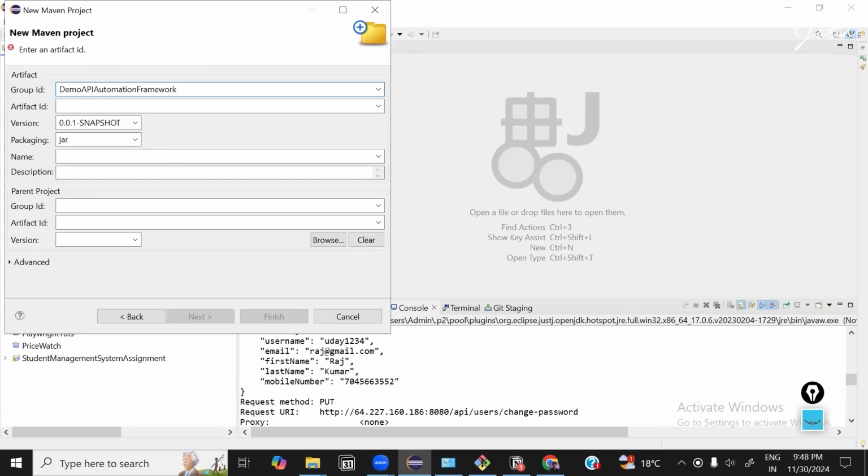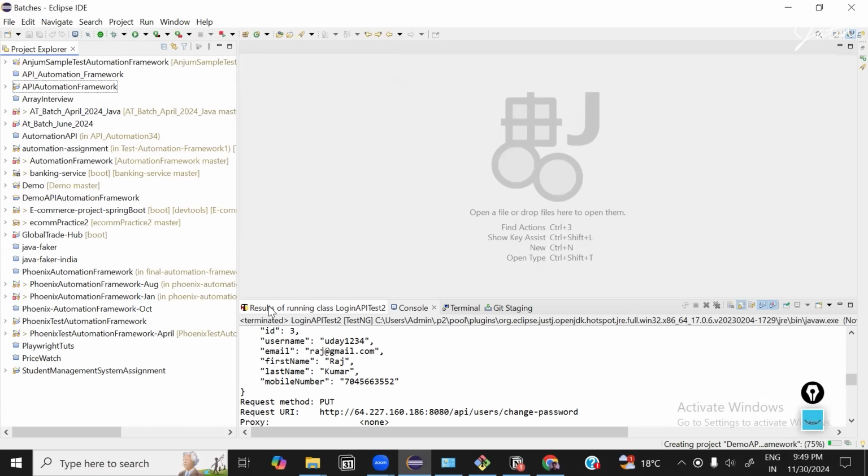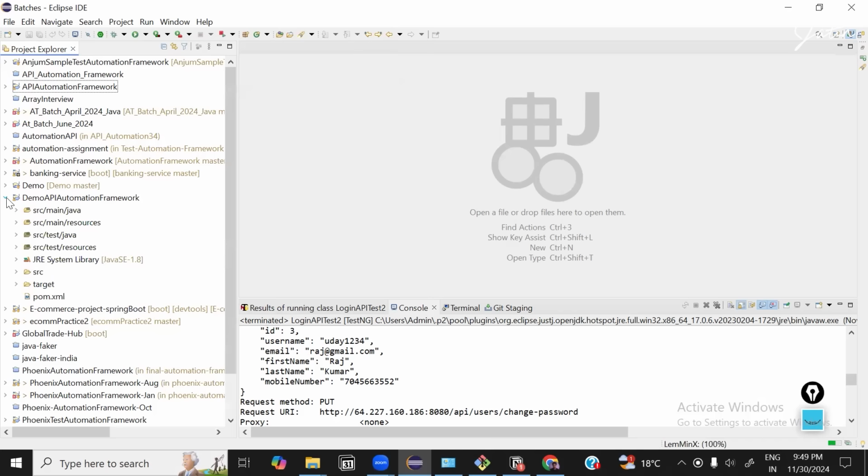I'm going to copy this and put it over here. Now, guys, let's click on finish. And where exactly does it come? Yeah, this is where the demo API automation framework comes into picture. So this is your API automation framework.